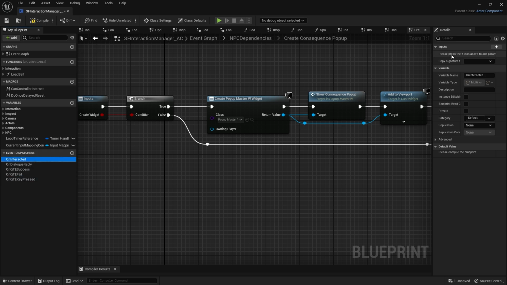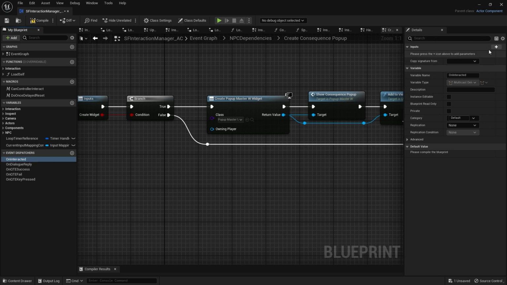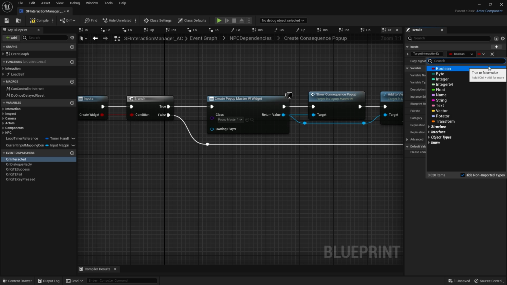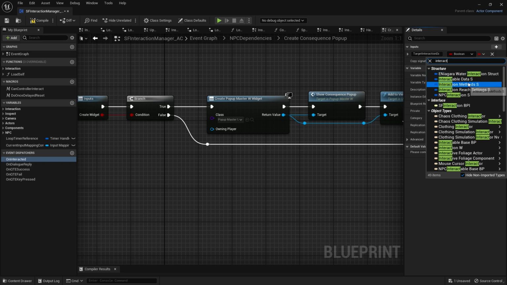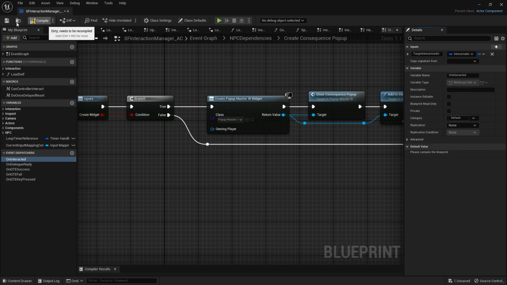So for the onInteracted dispatcher, we're going to add a parameter. This will be called target interaction data, and we're going to change this parameter to interact data. Let's compile and save.